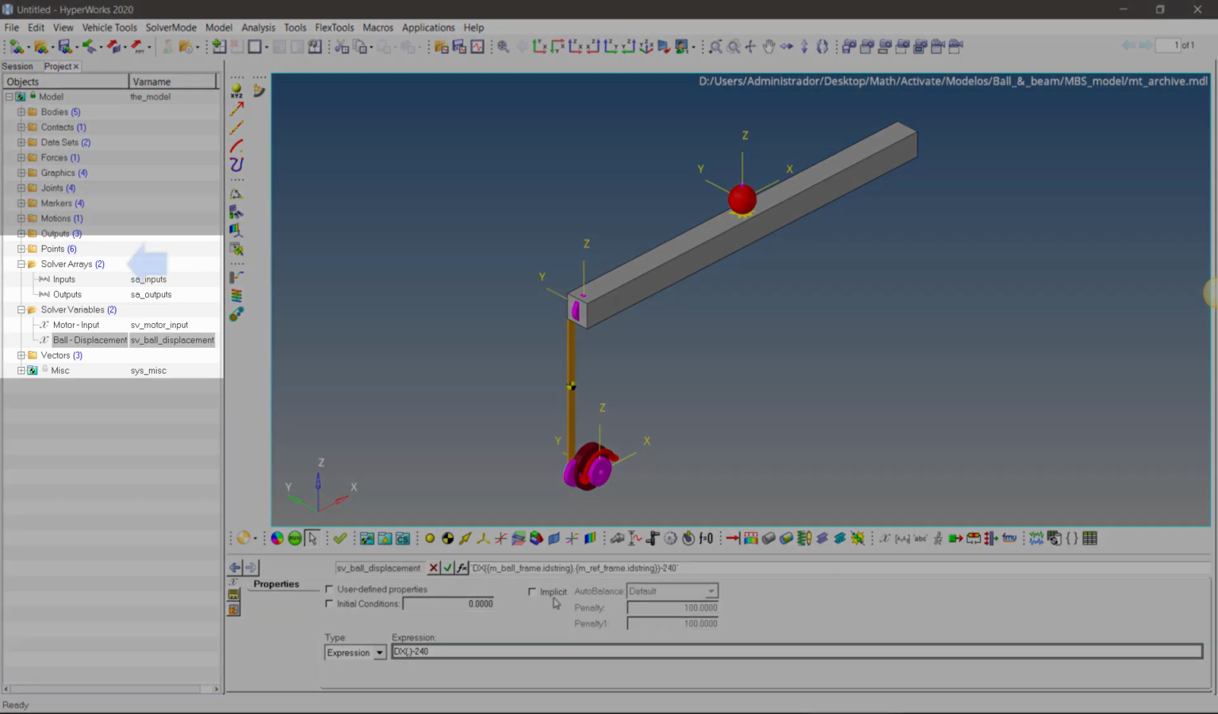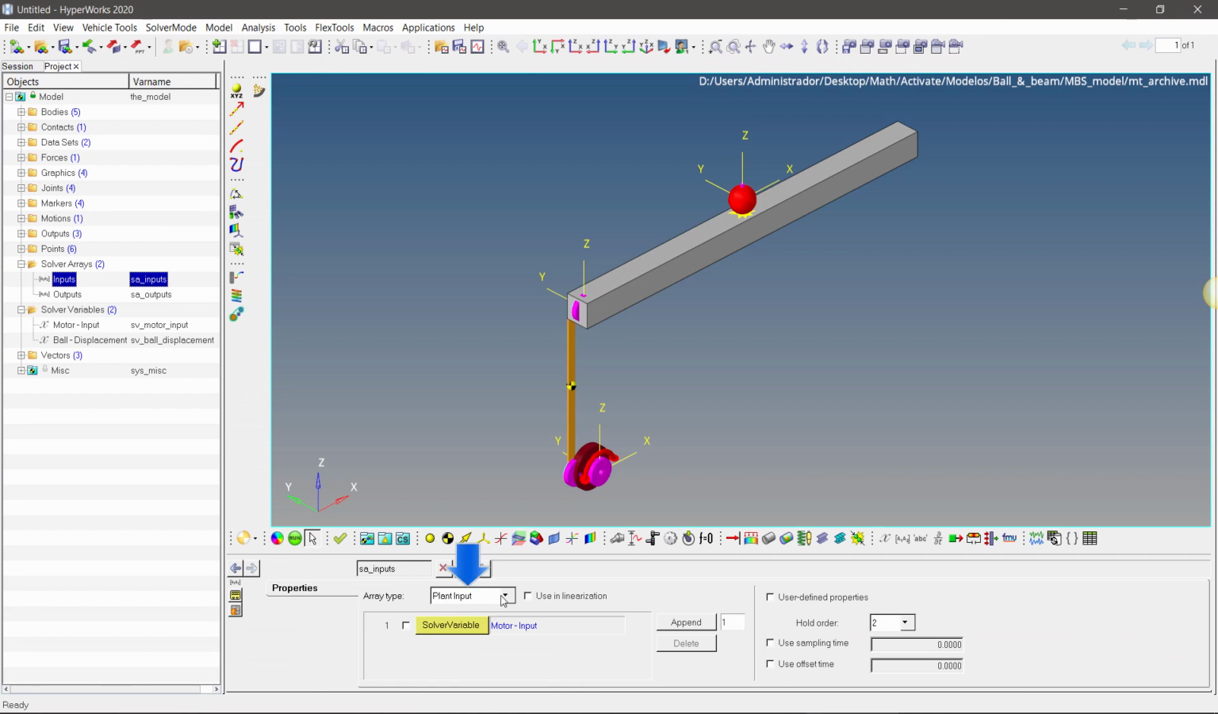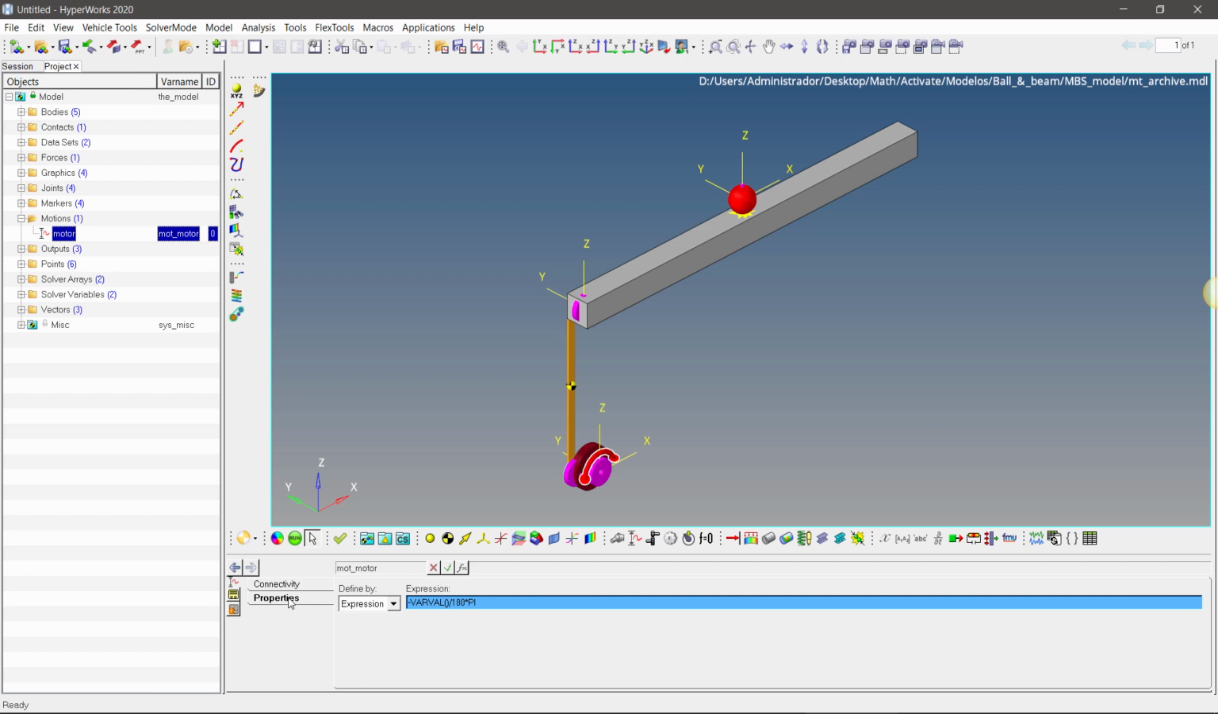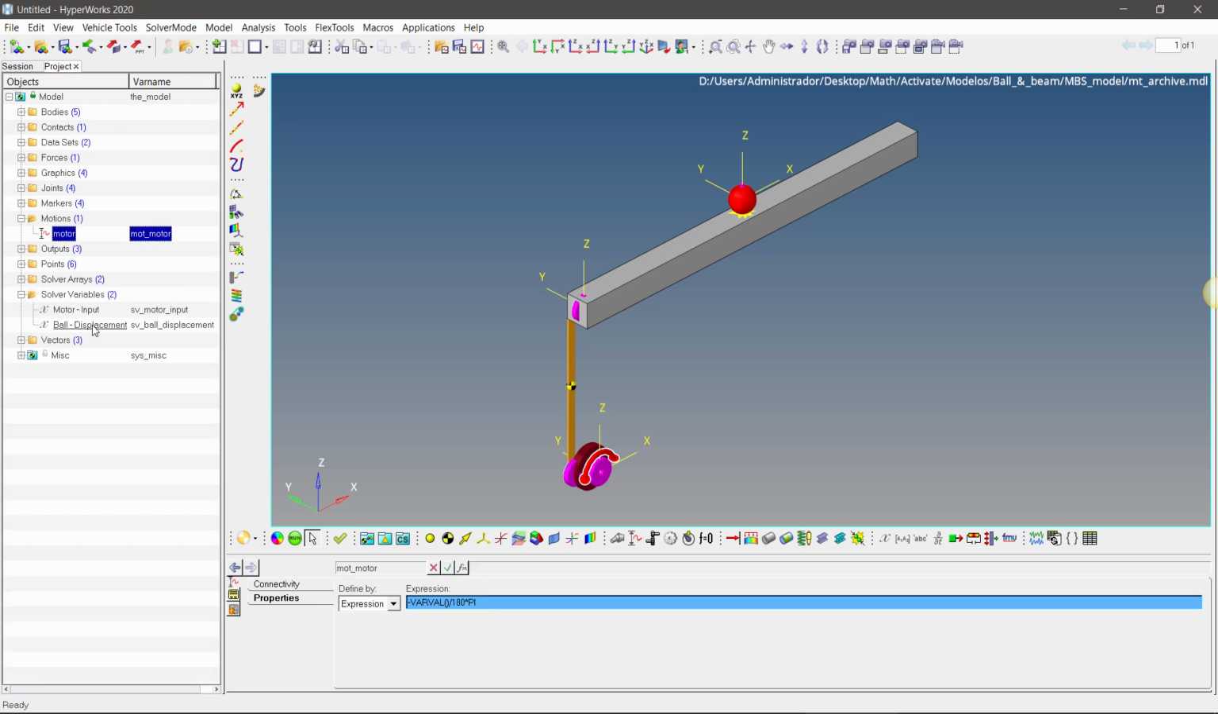And in solver array, you will indicate which will be the input and output of the plant. Finally, the value of the motion variable must be referenced to the input variable, since the set point will come from the 1D model.